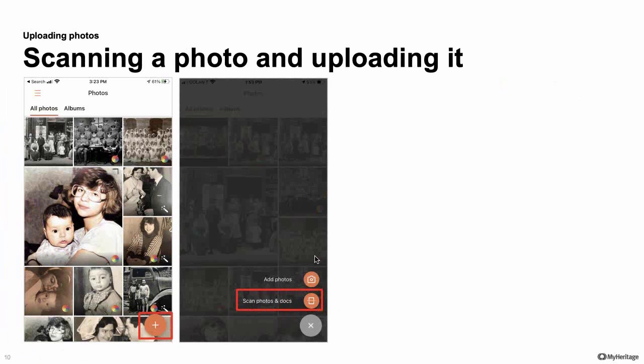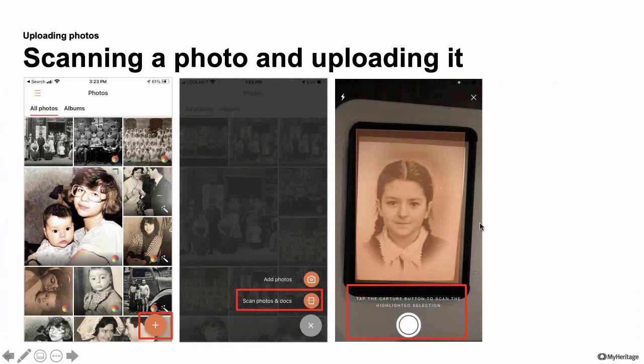Once I tap Scan Document, the screen will open. And once I move my mobile phone on top of the image that I want to scan, you'll see this orange rectangle that indicates the image that I wish to capture. So once the image is captured and aligned properly, I can scan the image.